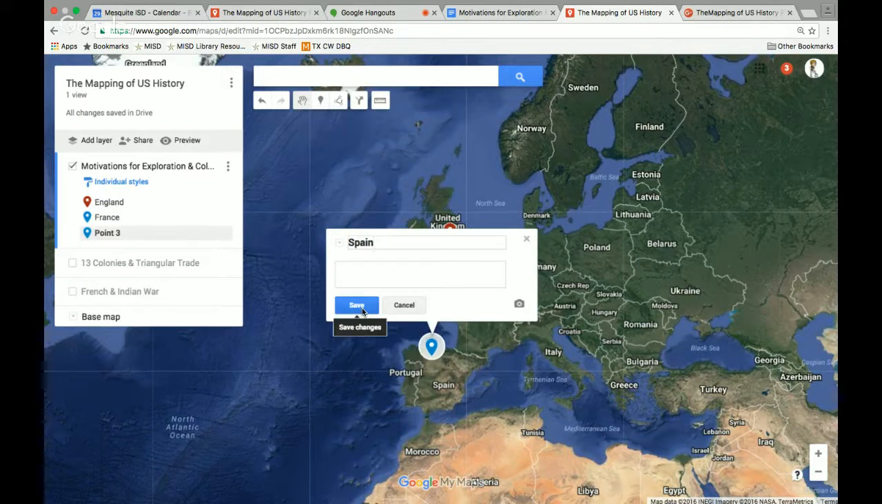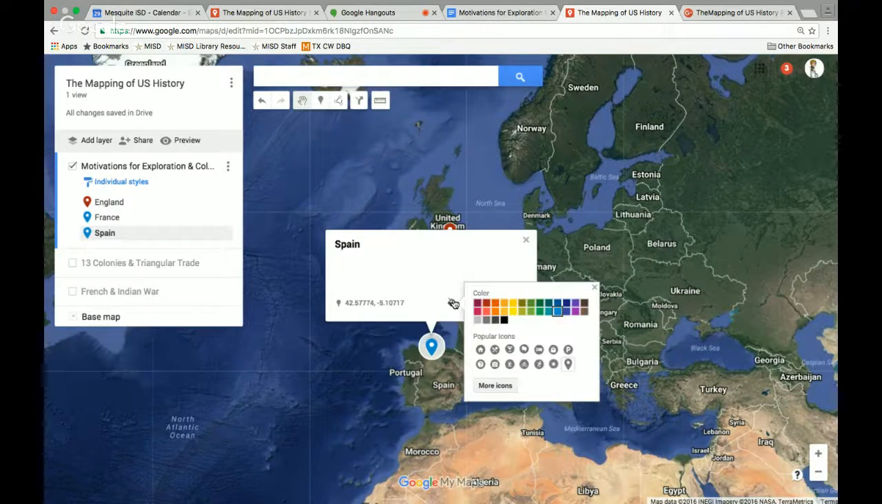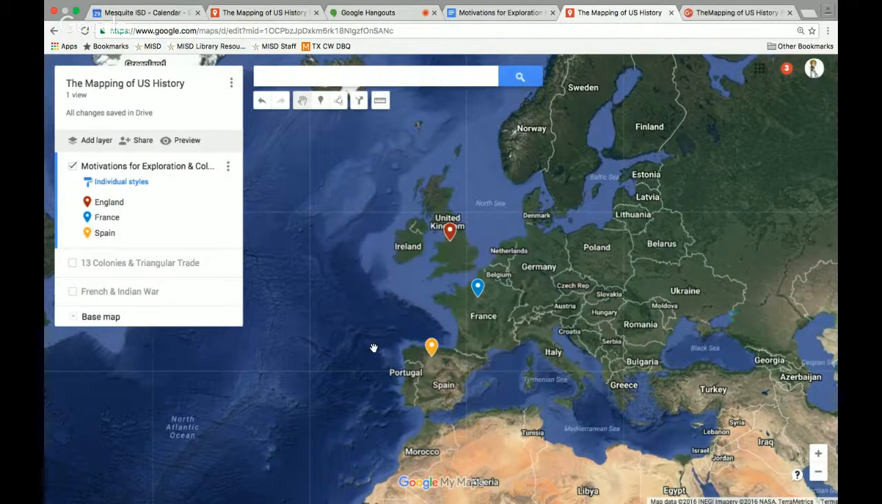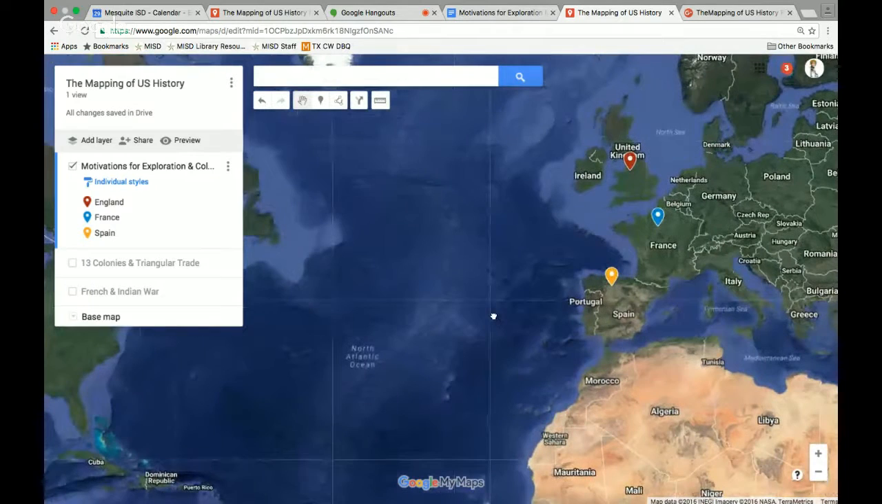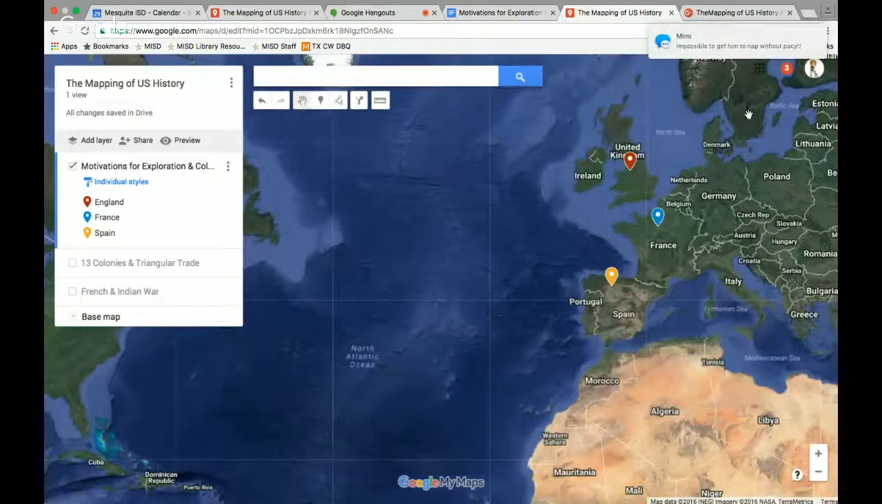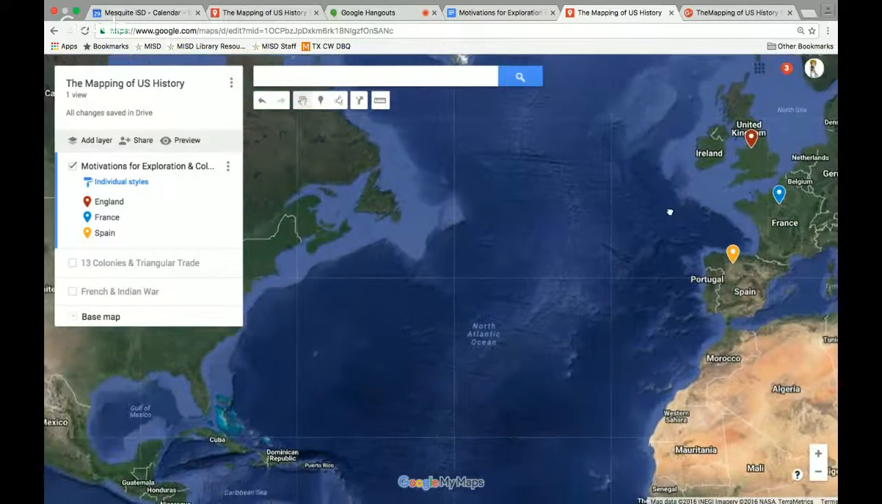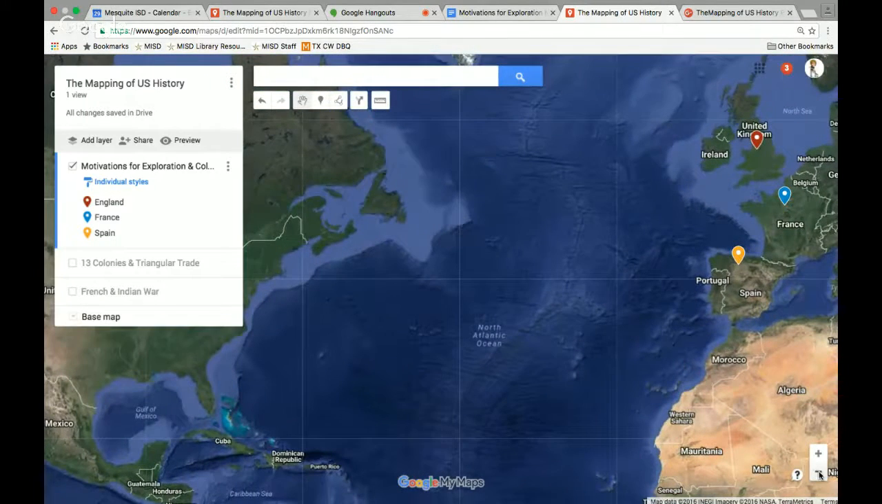Name it Spain, click Save, and we're going to use the paint bucket style menu option, and change that to this light orange color, because anything that we ever do for Spain is going to be this orange color. So these are the 3 main countries that were competing for land in the Americas.